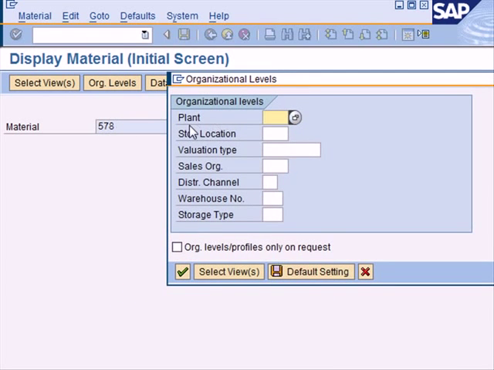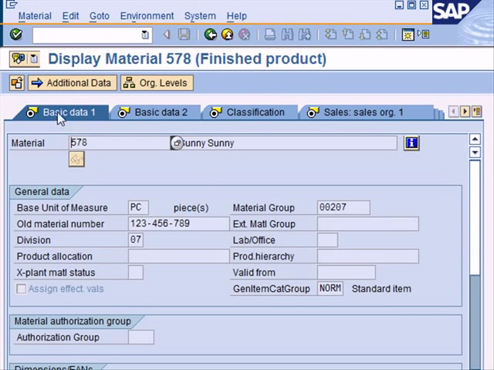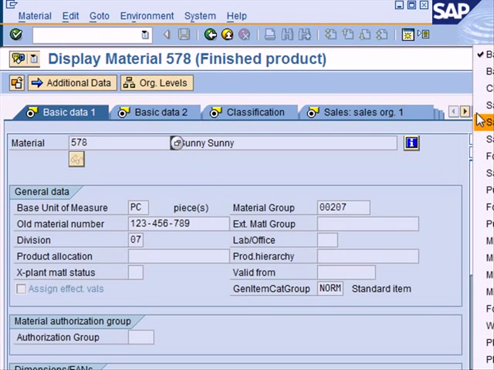This material might exist for different plants, and for each plant it might have a different, say, valuation price or other characteristics. So the system is asking which plant's characteristics corresponding to this material I want to see now. I have a plant in mind which is 1200 and the sales organization is 1000, and I press enter, and so I go to my material master.